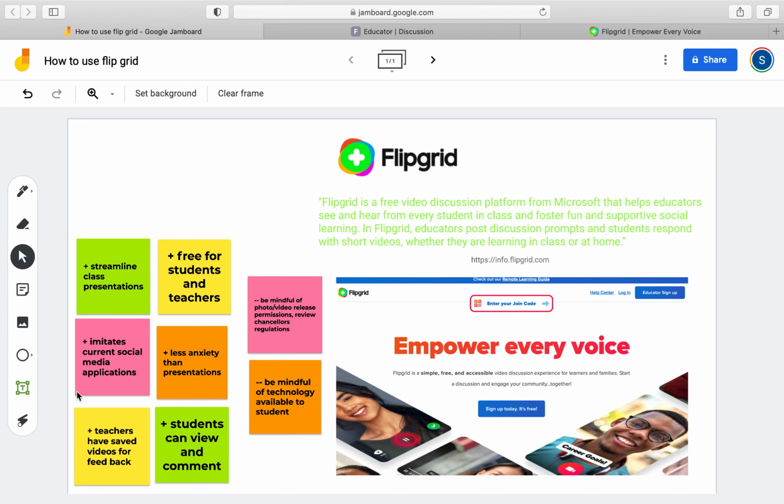Another positive is that teachers can give feedback because the videos are saved. So during class presentations, there may be a lot of other distractions or tasks to complete for the teacher, but this way all the video presentations are saved and teachers can give more targeted feedback in their own time.